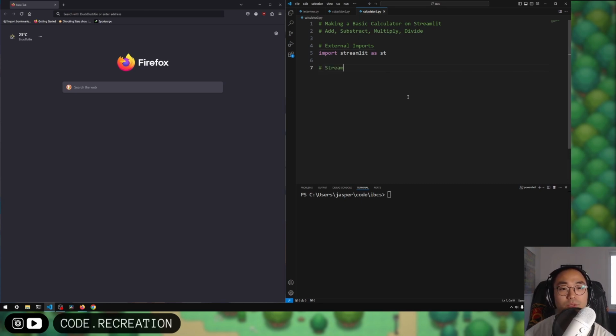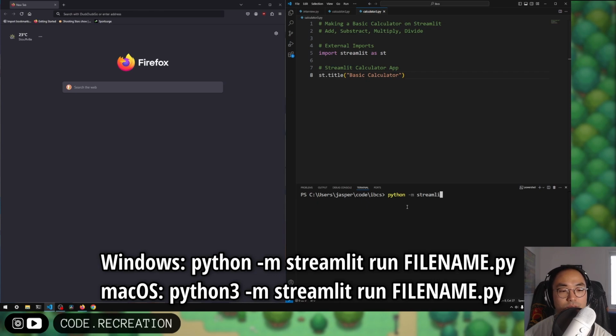And to get started with our Streamlit calculator app, we're just going to start with st.title saying Basic Calculator. And we'll save that work. To run a Streamlit file, we're going to go python -m streamlit, and ask it to run a file called calculator3.py, because this is our third calculator Python script, and that's the name of the file that we're using.